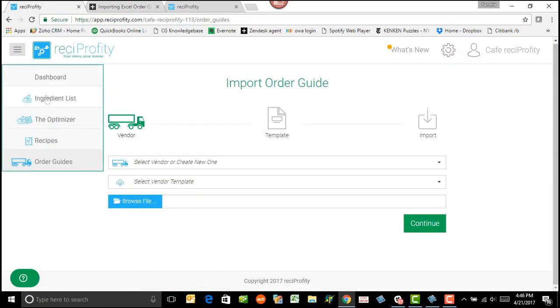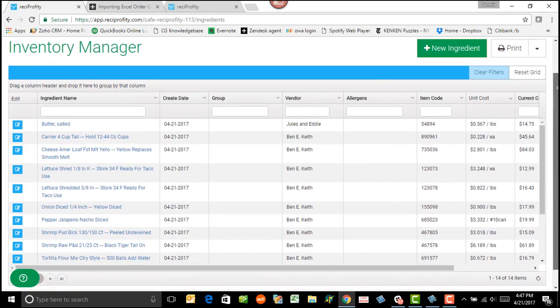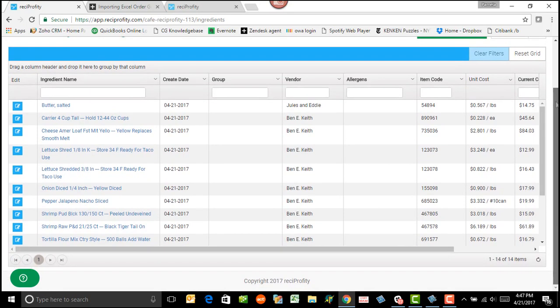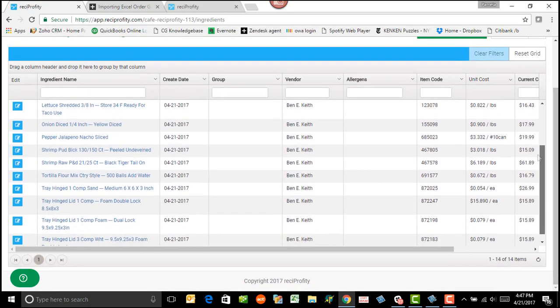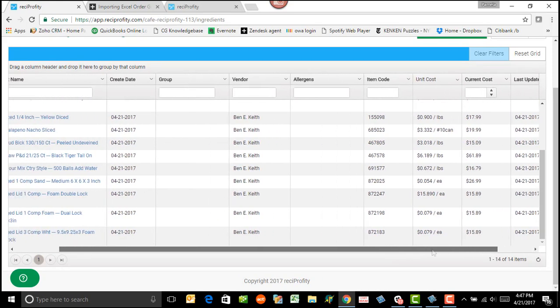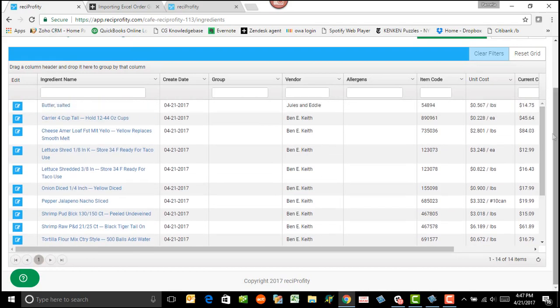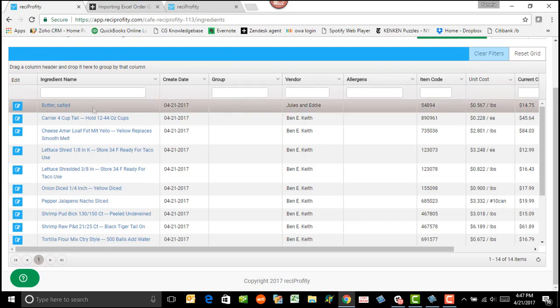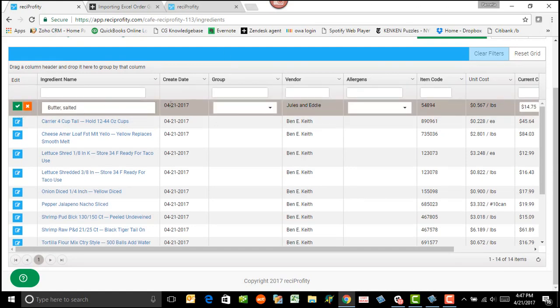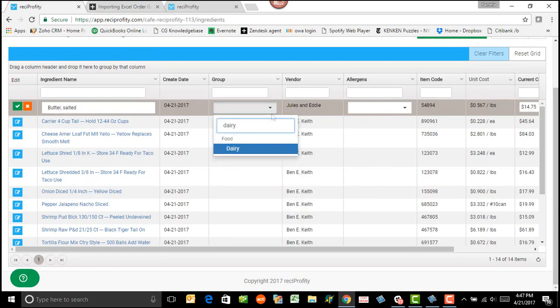Let's look at Inventory Manager for a moment. If you have a large screen, you'll see the grid in its entirety. If your screen is smaller, use the side and bottom scroll bar to see all the fields. This grid has many functions. You can edit ingredients here by clicking the blue Edit button all the way to the left and changing the fields that are open. In this example, we forgot to make butter part of the dairy group.